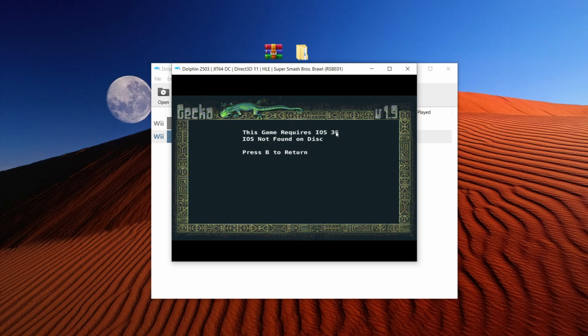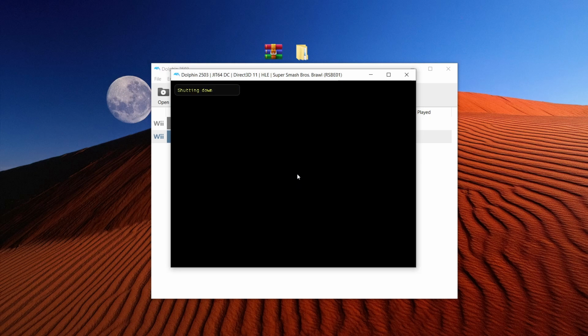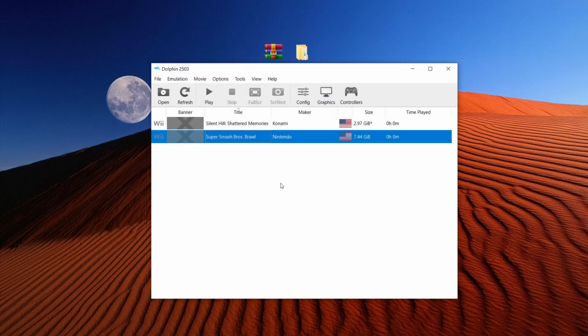And it says that this game requires IOS 36. Oh no. Well, that's okay, because we have it. So I'll show you how to properly set that up.